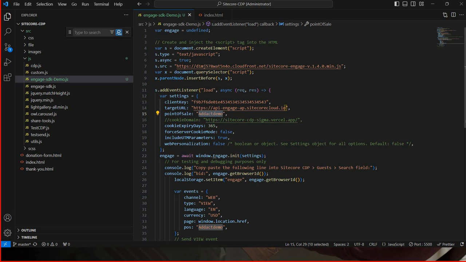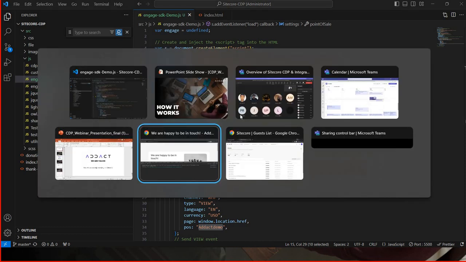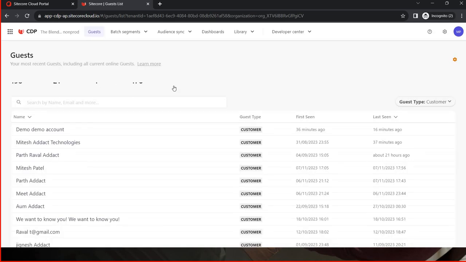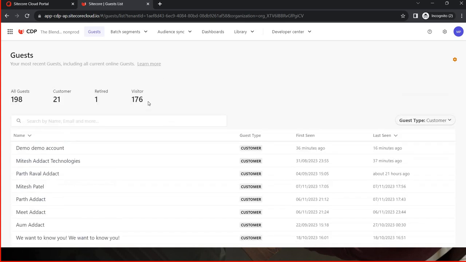So let me walk through how we can get this client key and the point of sale. Let me go to that CDP account. Once you log in to the system, let me refresh the page. Once you log in, you can see this dashboard, and we have different menus: guests, base segment, audience sync, dashboard, library, and developer center. I will explain each menu, but let me first create the point of sale. I have already created a point of sale.